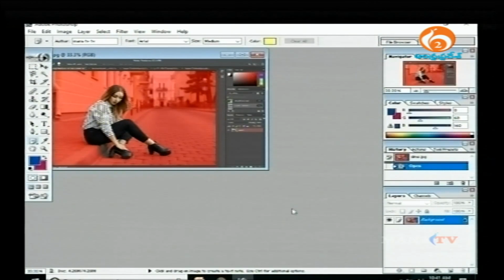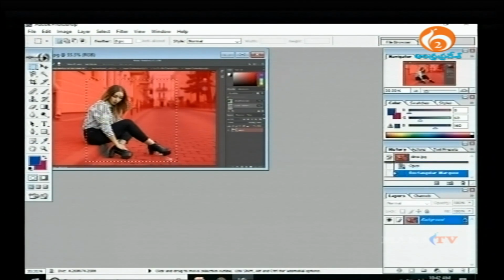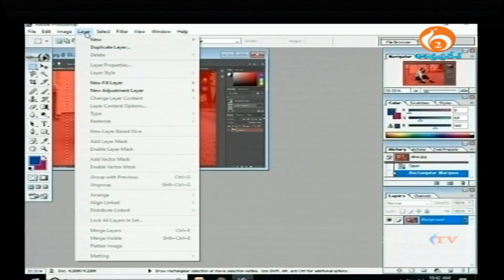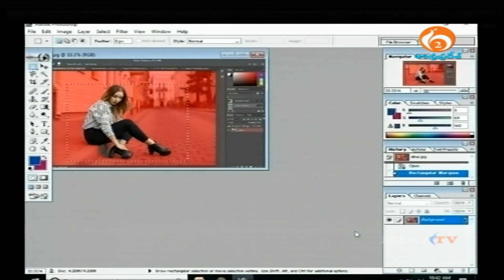Everything has vanished. We have been working on this. So let's work again. I was telling you about the layers here. Duplicate layer is nothing but Control J. To merge all the layers, you have to simply press Control E. I'll show you.